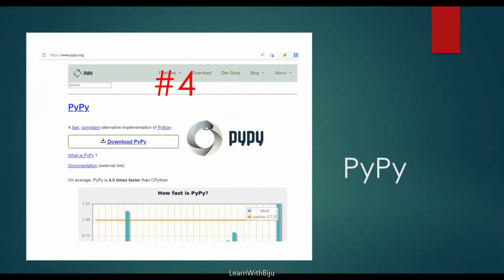Number 4, PyPy, a fast, compliant, alternative implementation of Python.